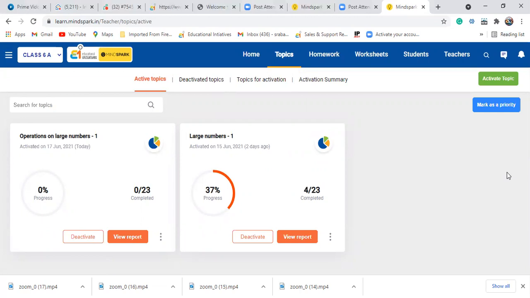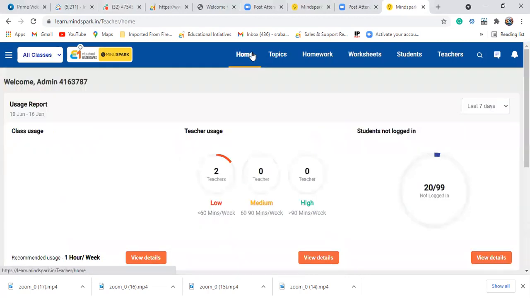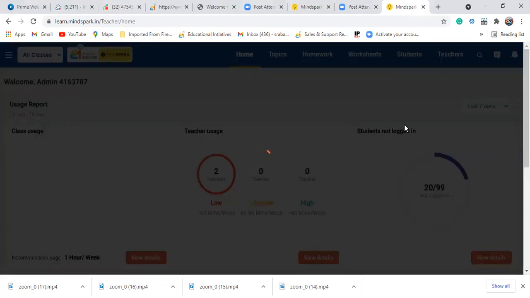When you're taking a class, after that, in the class only you can activate one topic, or in advance you can activate one topic, and you can ask the students to log in to Mindspark and do that topic which you have just taught. If you want to give it at home, you can give it. You can tell the students, I'm activating this topic at home. Please do this topic at home. And the good thing about Mindspark is that you can track the students by going into the live class.